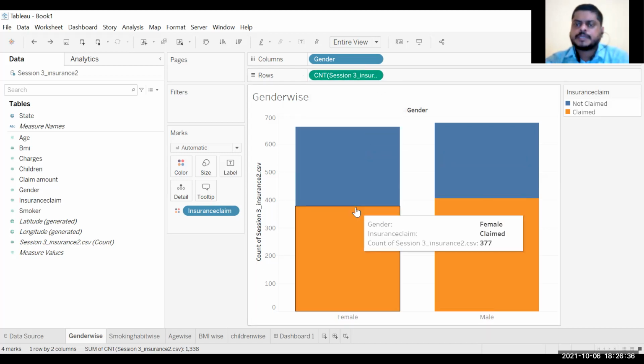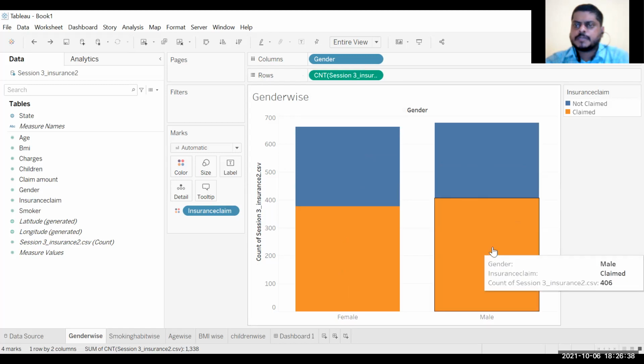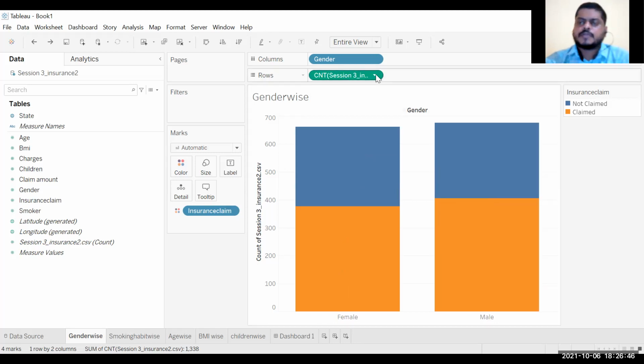And why are we doing it? Because right now it is showing just the numbers, right? We want to understand percentage wise, because that will give us better visibility, a better understanding of the data set. How many females have claimed, how many males have claimed, like that. We want to understand the percentage of total customers.